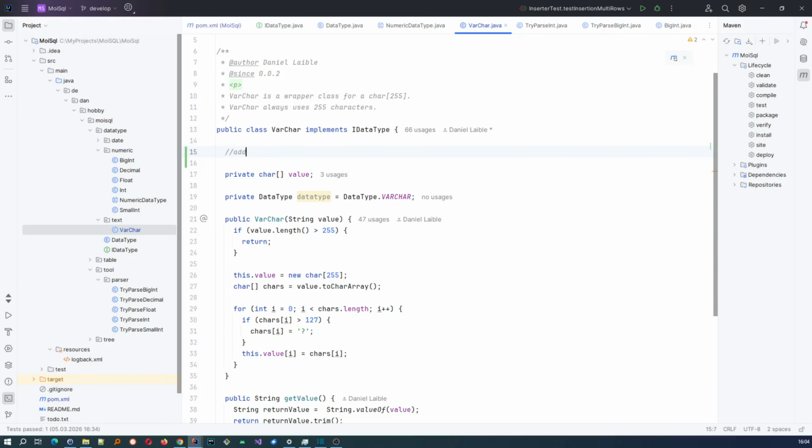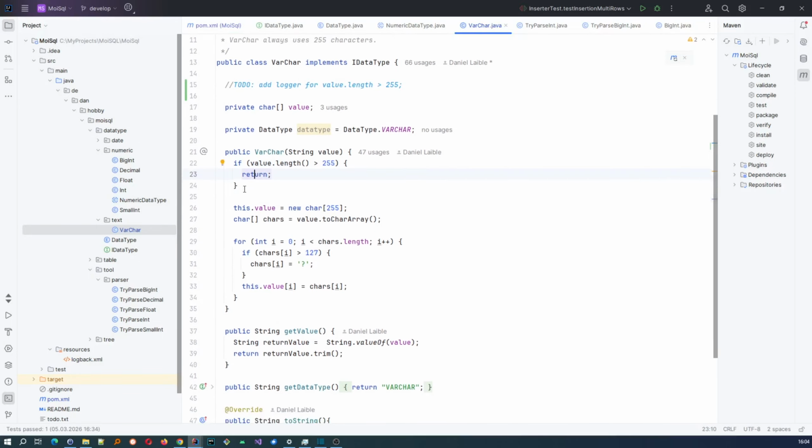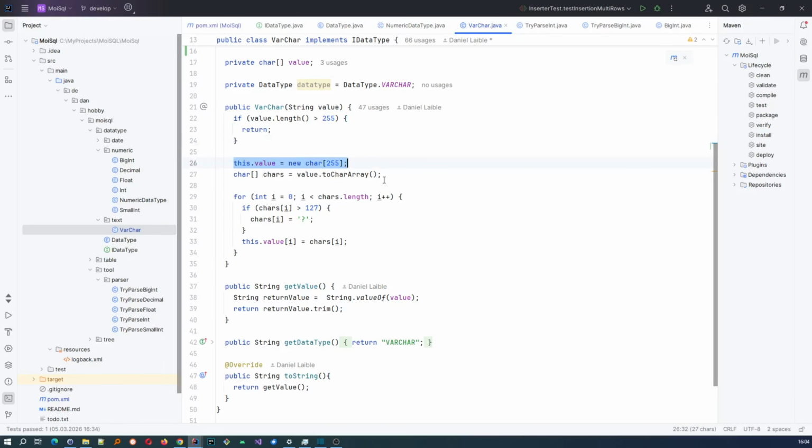Let's add a to-do: add logger for value length bigger than 255. So that's the first thing we don't want to have.